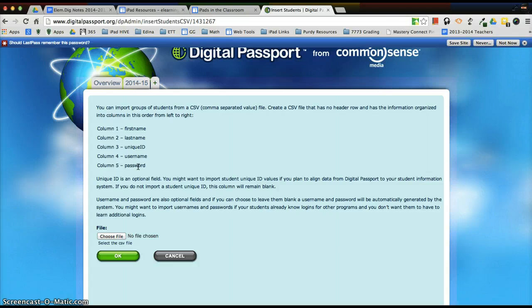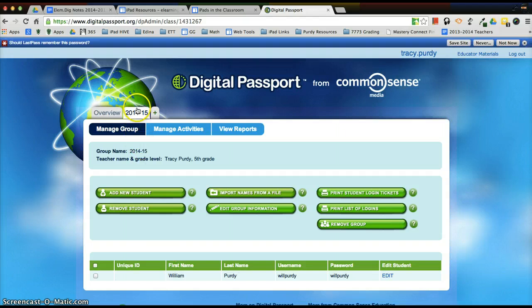So if you just get a spreadsheet with those kinds of things, then you can upload the CSV file. If you do have an Excel file, just do a file save as, and then one of the options is CSV, and then you can come here and import it. So once you have all your students in there, you are going to be able to have them log in with their username and password.